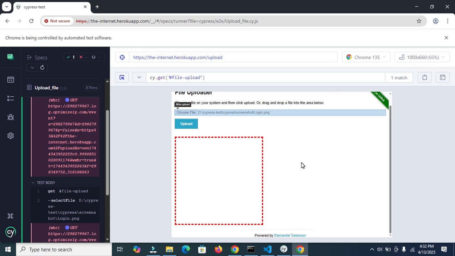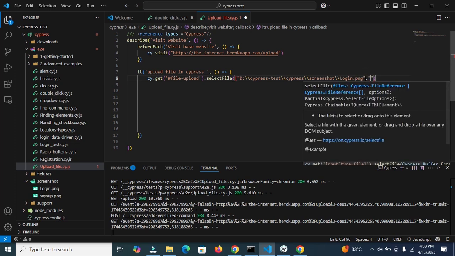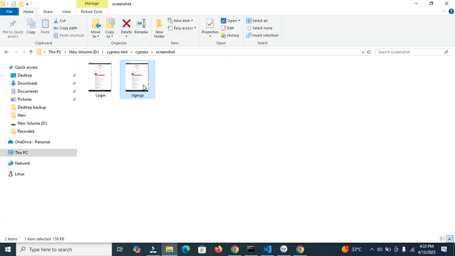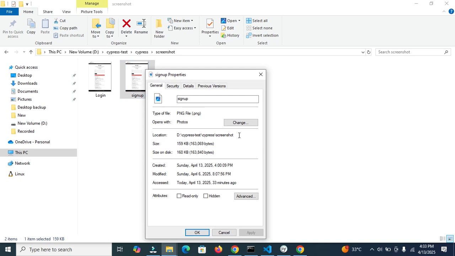Now, I will show you how to upload multiple files here. Open VS Code and enter the bracket here. Same as well, we need to enter the bracket here after the double quote. Now, enter the path for the second file. Right click, properties, and this is the complete path for the second file.